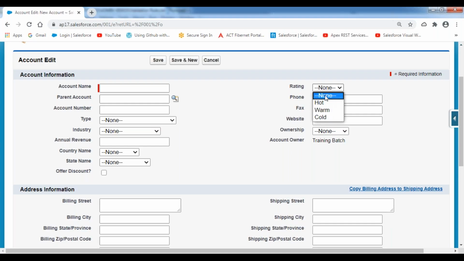None means empty. It won't store any value. If I'm not selecting any value, by default it stores the default value as empty, that means null. So whenever you want to make a picklist field mandatory, first of all we have to collect the currently selected value.